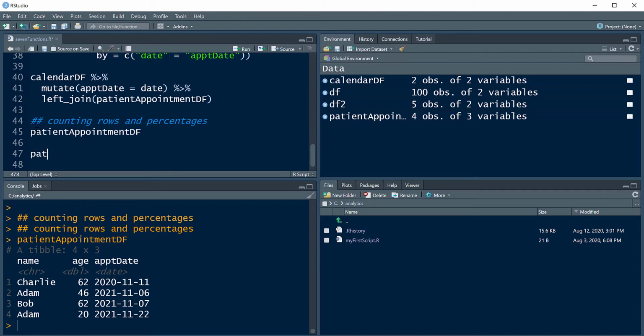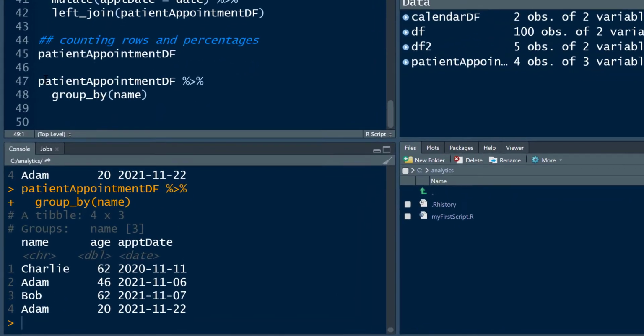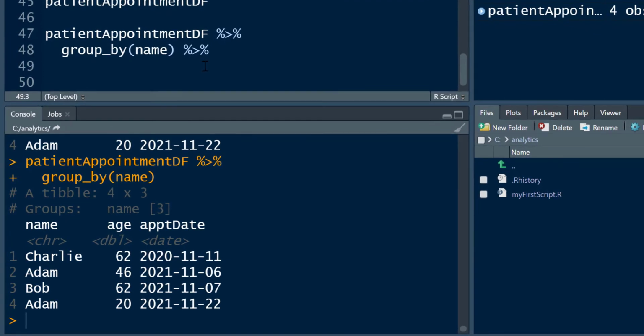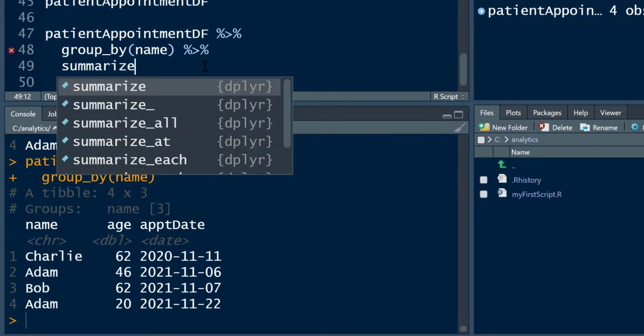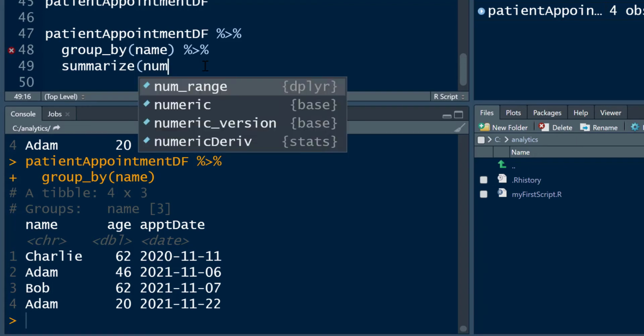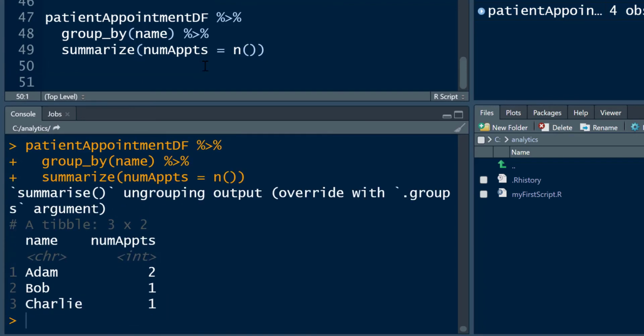So let's take the patient appointment data frame we made earlier and count the number of times a name appears. The workflow to do this is group by name, and nothing changes when we do Control Enter and see the output. But then when we summarize, the one-two punch, remember, group by, summarize, and we'll call this new summary column num appointments, we can use the n function and it will simply count the number of rows inside of each group. And since grouping is done by name, we get the 3 names with the number of appointments by group.